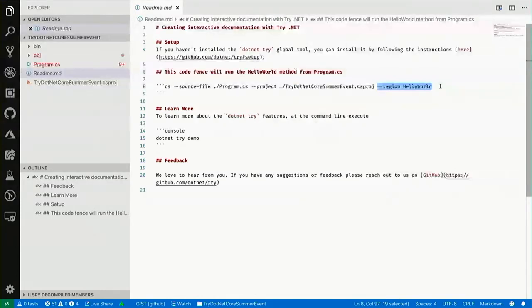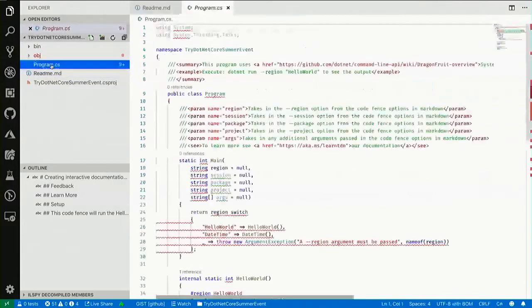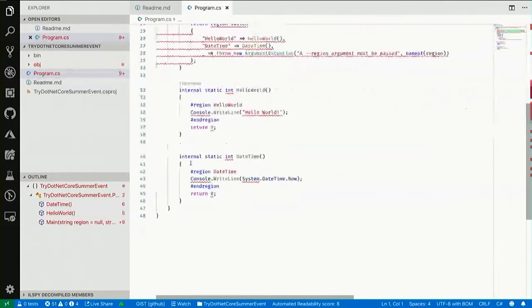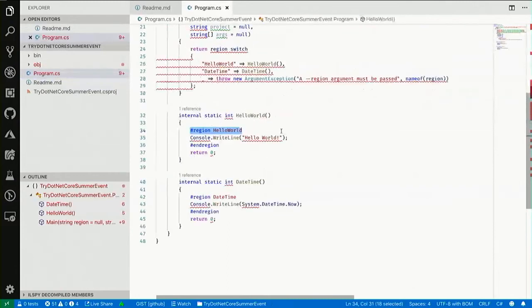So if you've ever used regions in Visual Studio, I've heard people saying you shouldn't use regions because if you use regions, you have too large code files. That makes sense, but in this case, I think regions are coming back, and they're coming back for a good reason. So let's look at the program.cs file again, and you can see here that we have this region called Hello World, and that's between these region and end region tags. And this is actually the code that will show up in our interactive documentation.